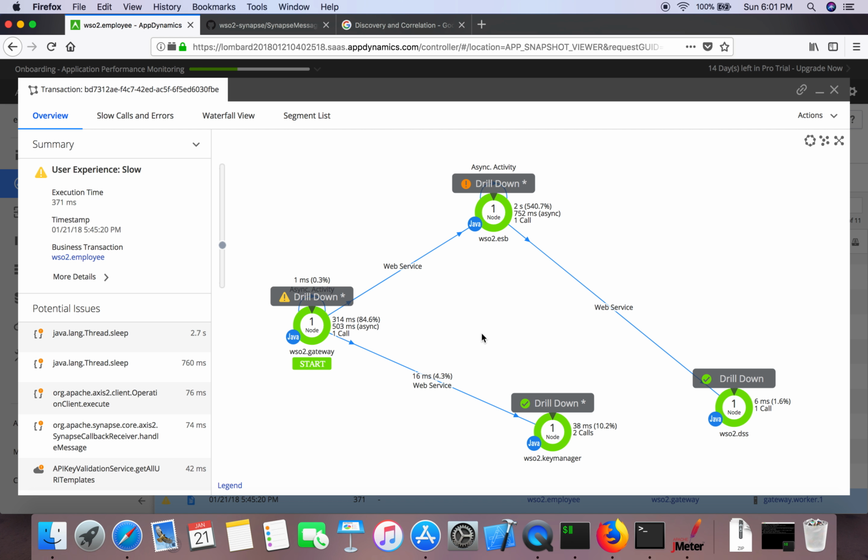So we had to configure asynchronous transaction in AppDynamics. The reason is the call from gateway to ESB is a non-blocking HTTP call. Right? Once a gateway sends a request to ESB, it doesn't wait for the response. It registers a callback and the thread returns immediately. Right? And that is the reason AppDynamics is not able to track the end-to-end latency by default. So we had to do some configuration for that. We will see how to do that configuration in the next session.